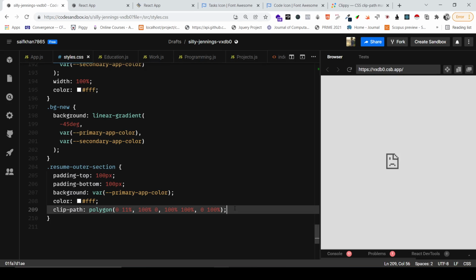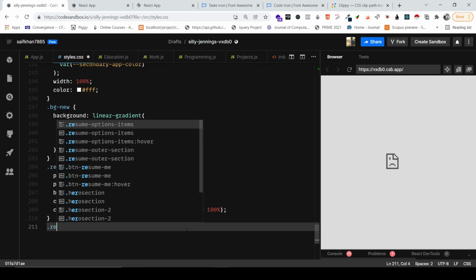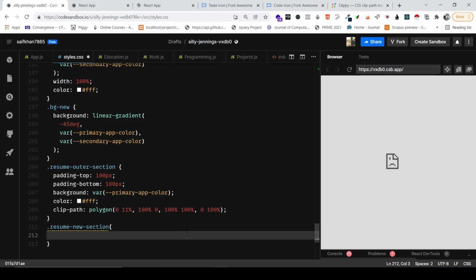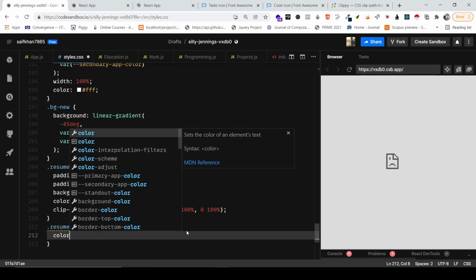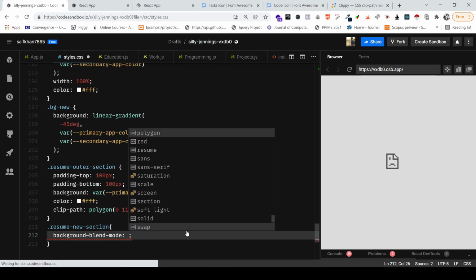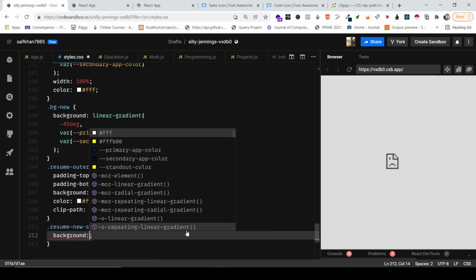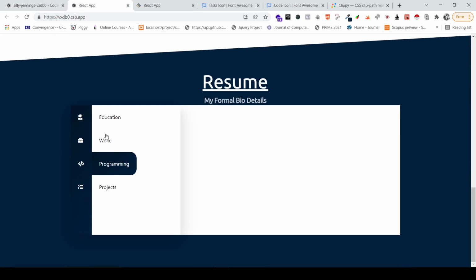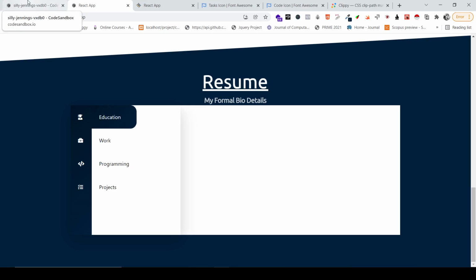And after that, I'm gonna write resume news section as background color as white. Yeah. That way it will be white. Okay, I guess we can see this thing. Okay, so now I guess we are done with this part.